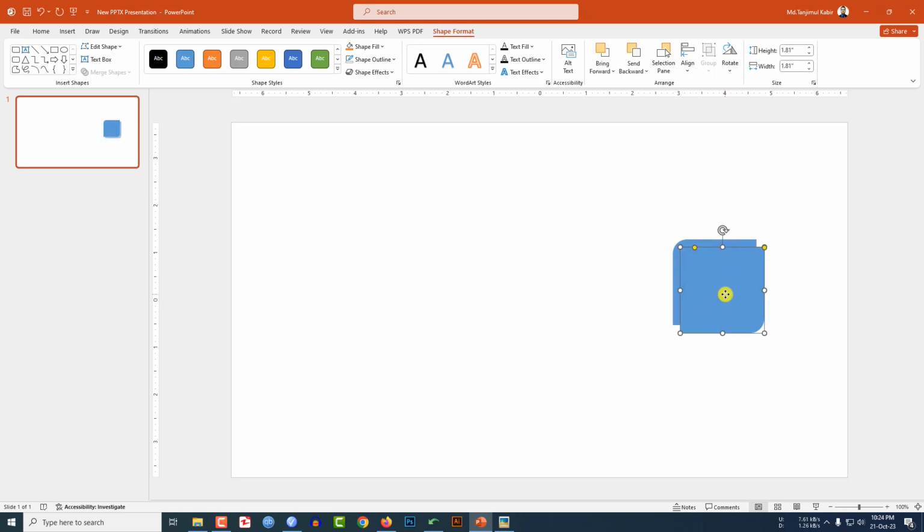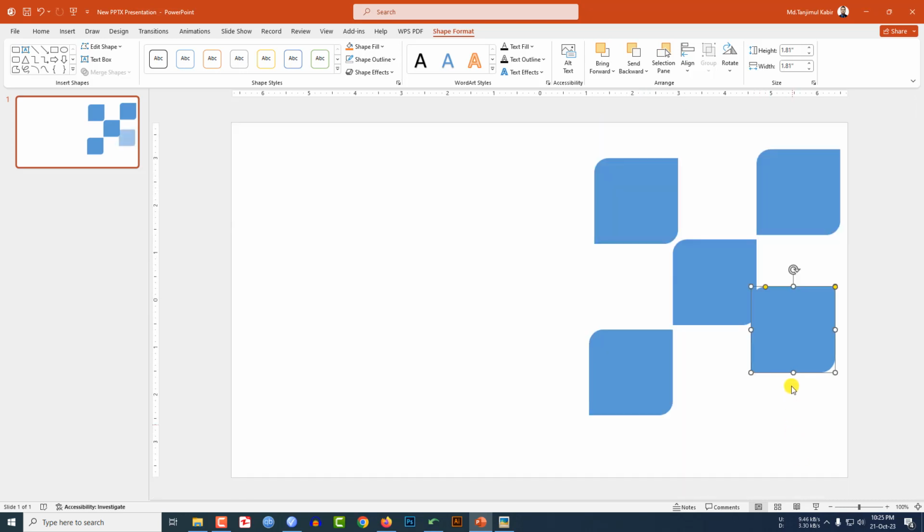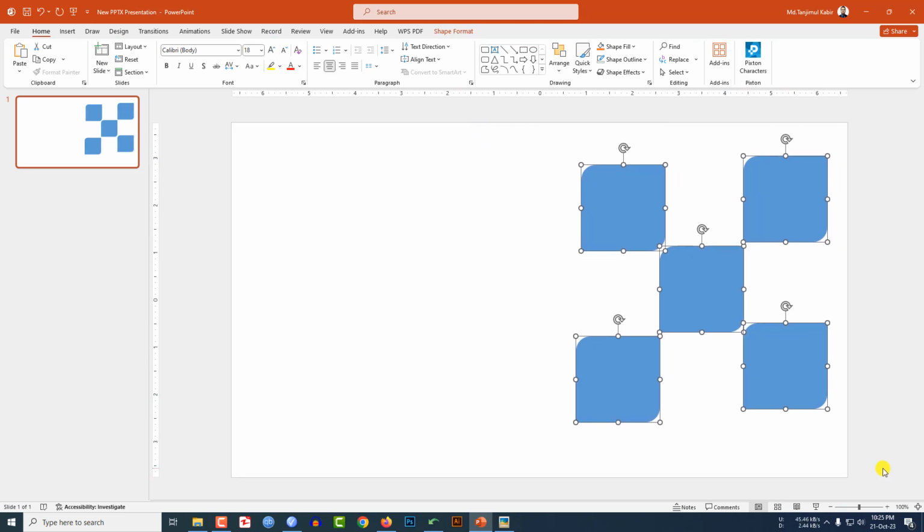Press Ctrl D to make it duplicate and place it here. Again press Ctrl D to make it duplicate and place it here like this. Now press Ctrl D to make it duplicate and place it here. Again press Ctrl D to make it duplicate and place it like this. Now let me select all of these and place it exactly here.